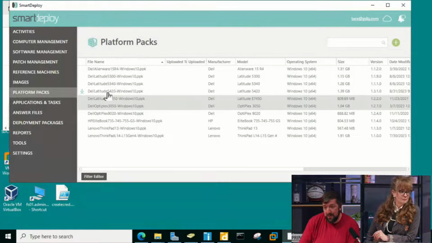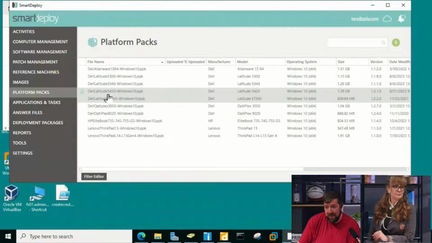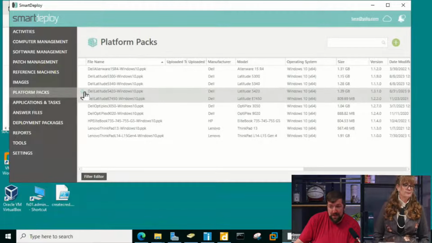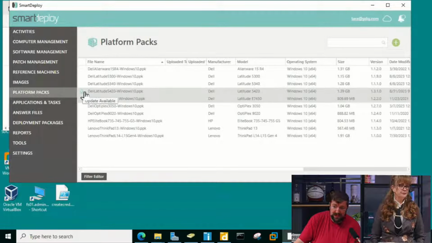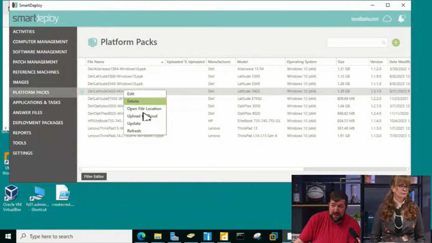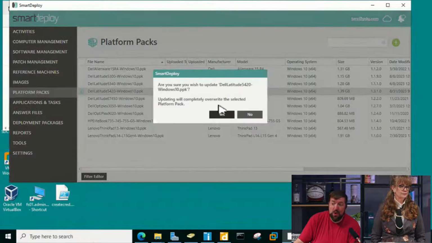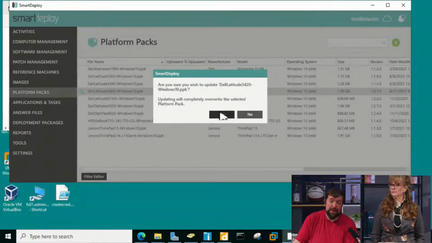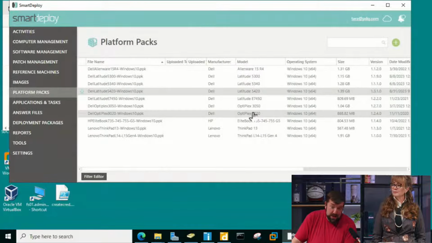So you can see here one of these platform packs, the E50 or the 5420, has an update available. And if you mouse over that, you can see what that means. So I can right-click and update this, and if I do, it'll warn me that it's going to overwrite the existing one. You don't have to go that route. You could download this one separately, and you could keep the old version around. You could test and make sure that it works just fine. But we're not going to force the update on you at any point.